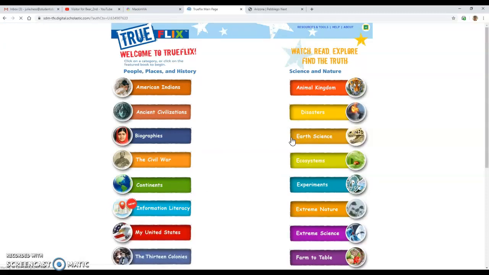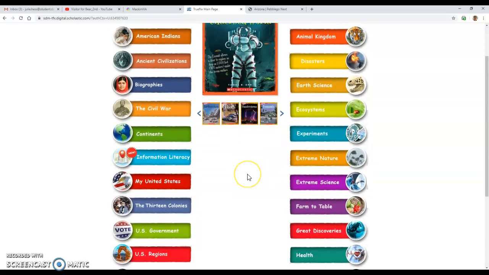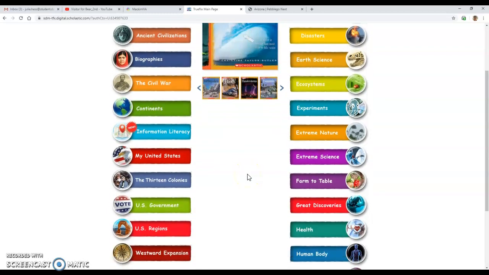Right, we have two stops on TrueFlix for this project that will be very helpful to you. We'll use the U.S. Regions first, and then we'll use My United States second. But just for demonstration purposes, this is where I'm going to start. U.S. Regions.